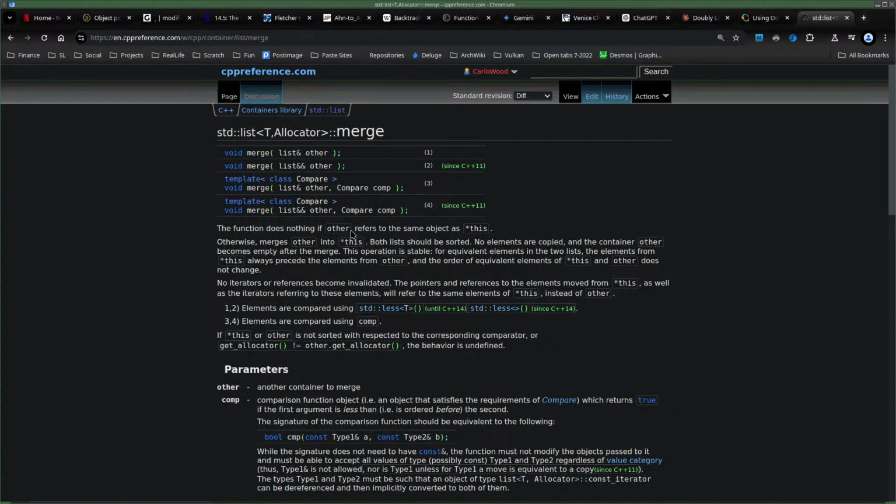This function does nothing if other refers to the same object. Otherwise, it merges other into this. Both lists should be sorted. No elements are copied. And the container other becomes empty after the merge. So it sucks in other, I mean, and then zips it into the current list.